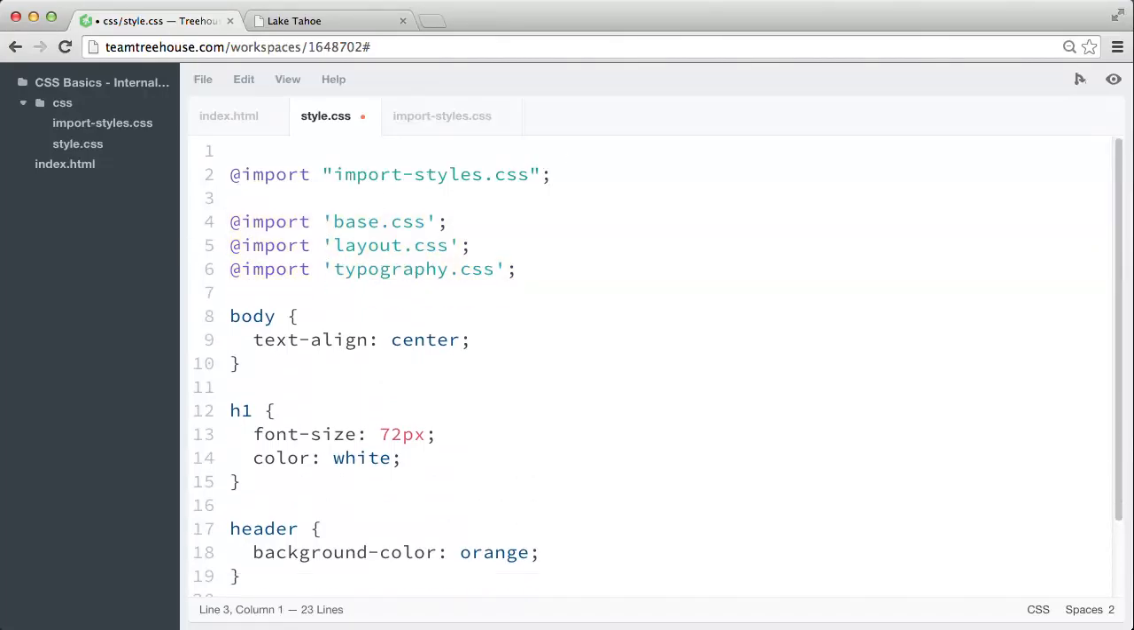Now, the drawback to using this @import method is site performance, as each of these import statements requires a new request to the server. So if we have too many, they can be pretty expensive in terms of load time.